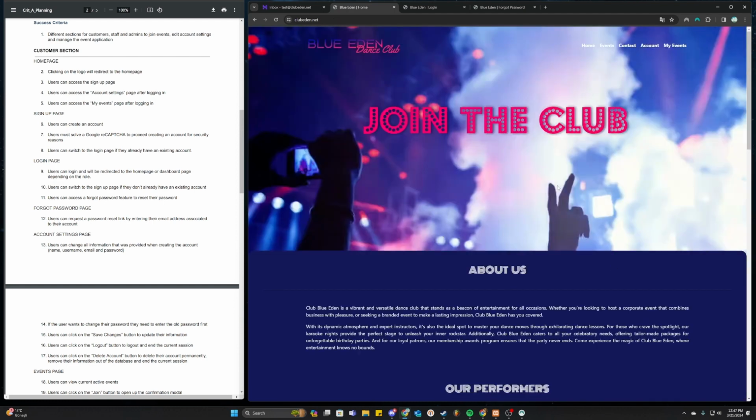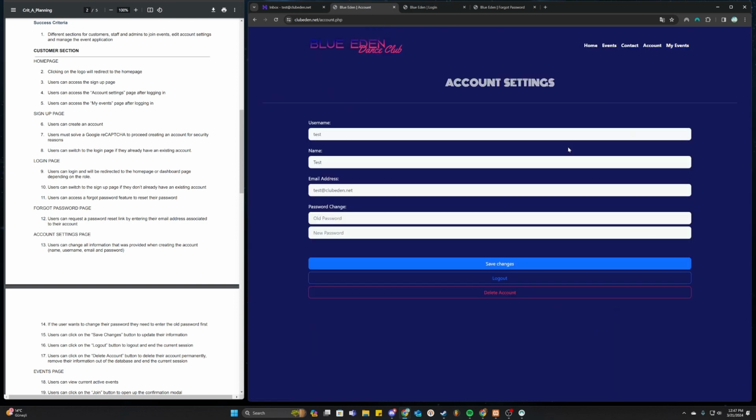Now we have gone through the homepage, sign up page, login page, and the password forgotten page. Next, I'll be showing the functions for all public users. If we go back again to the account page, here we have the account settings page. Here we can change all of the information that we already entered at the registration. For example, username, name, email address, and password change.